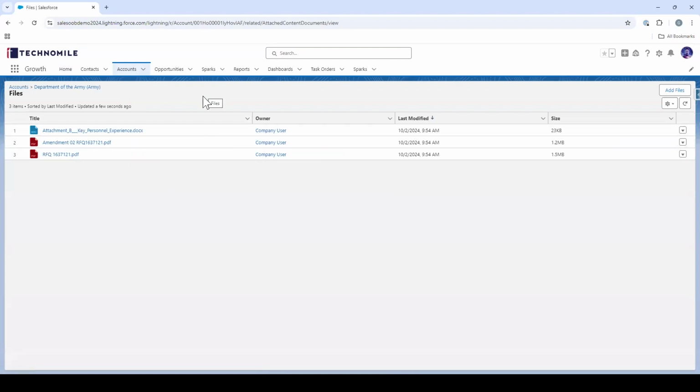Again, the same thing can be done on both opportunities or contacts or any other record that you have in the system. You will have a files related list, and the files will live in that related list tied to that record.